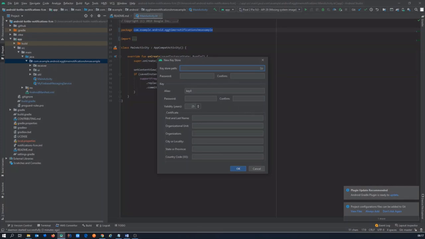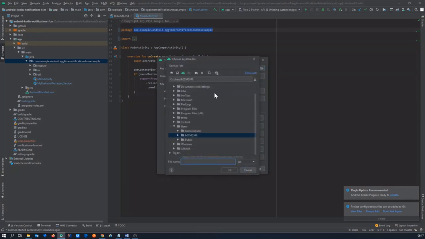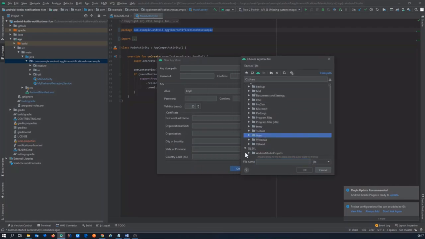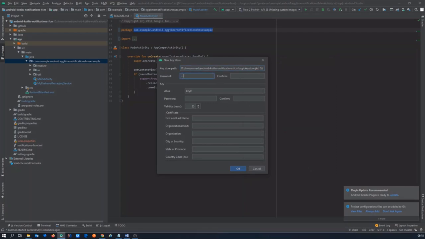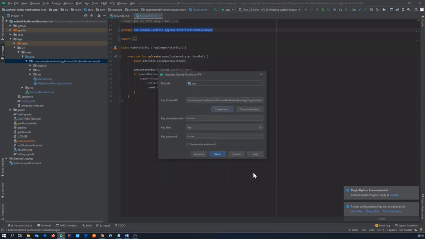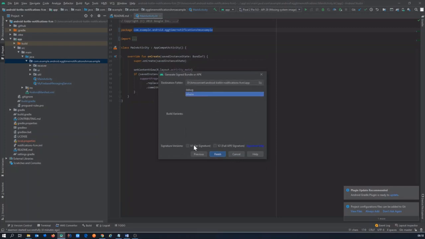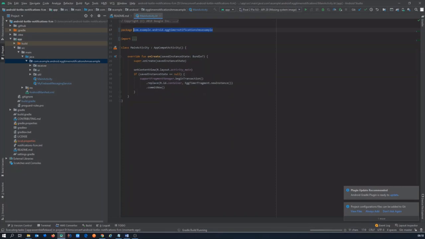Click on new one. Key store path. It should be in the app directory. So just simply choose the app directory of this app and give the key store a name. It doesn't matter what you call it. And set them, just say key for this alias, and you can skip the rest. Click on release and check both boxes for signature versions. Click on finish.